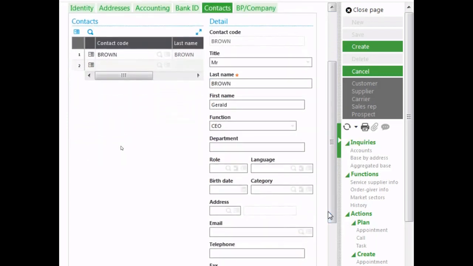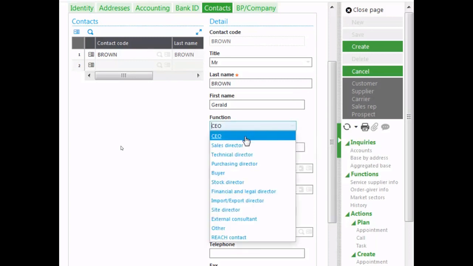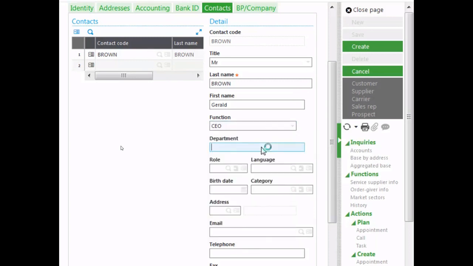As you can see, the last name is required. You enter the first name, and you can set a function. This is a local menu, so you can have many different functions, including the ones that are actually stored there, such as Sales department. You can enter a role. The role is coming from a miscellaneous table. It's not required. Language, birth date, category, all those are miscellaneous tables that can be updated, so you can enter any information you like in those particular fields.